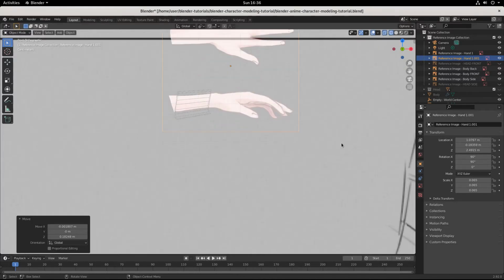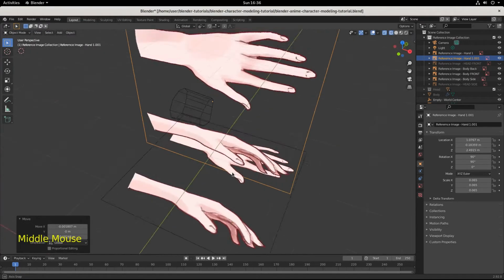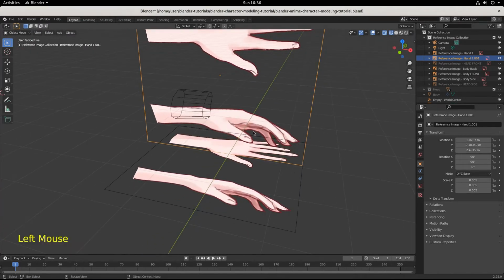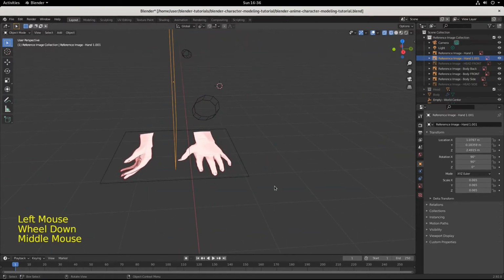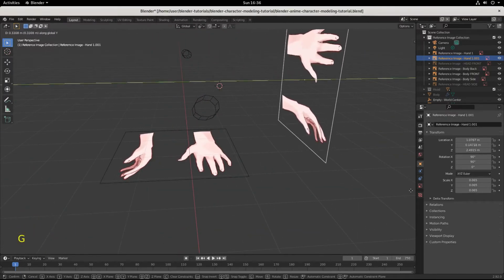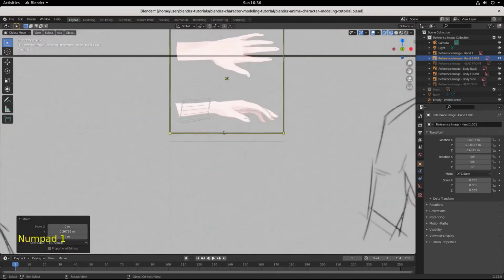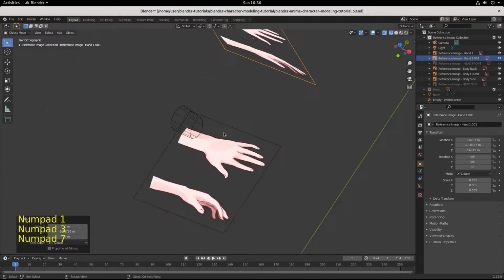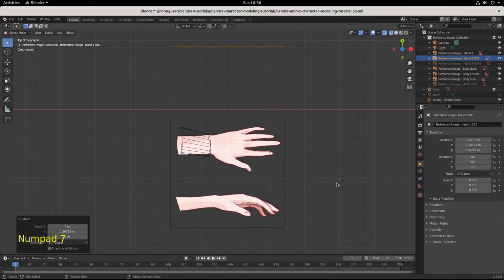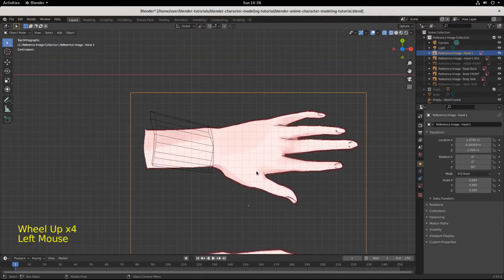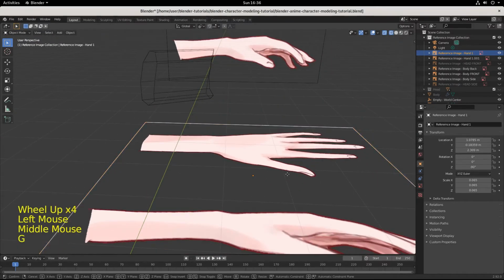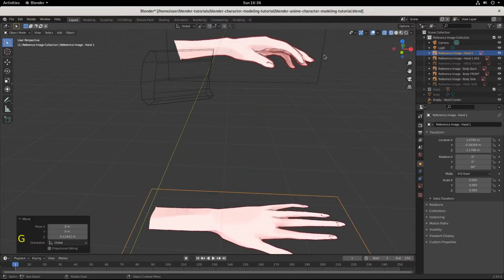What about that? Okay, and now let's move this out of the way a little bit. So let's grab that along the y-axis. Okay, so we can see it in front view, but it's not in our way. And then we go numpad 7. We can see this here. Is this going to be in our way? Yeah, let's move this down a little bit. So let's grab it along the z-axis. Okay?